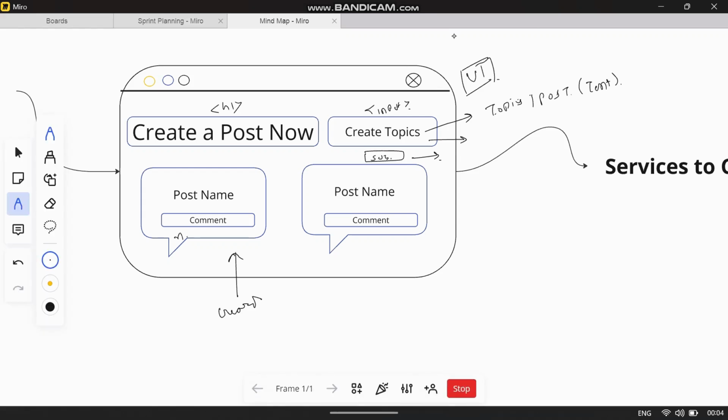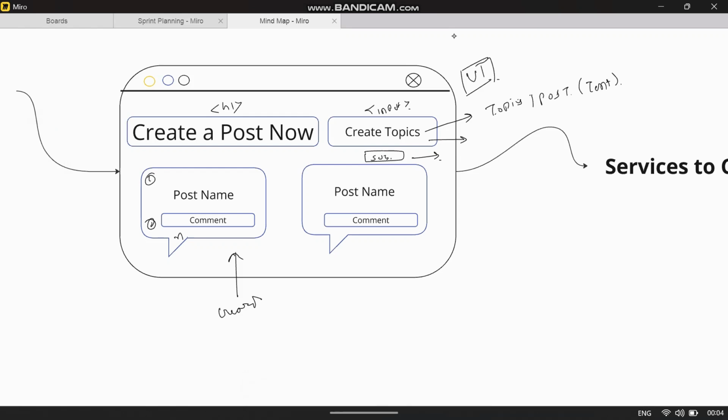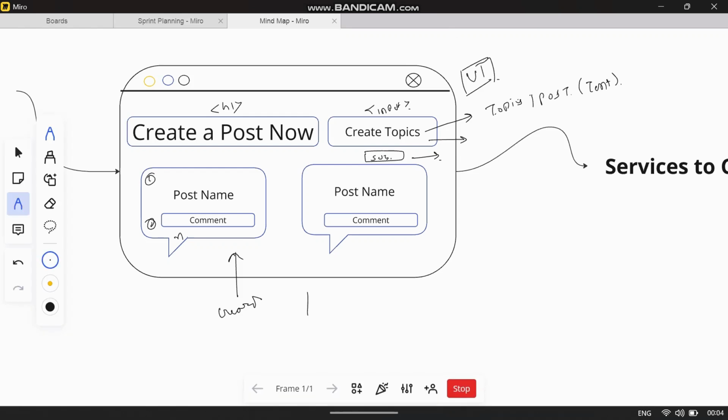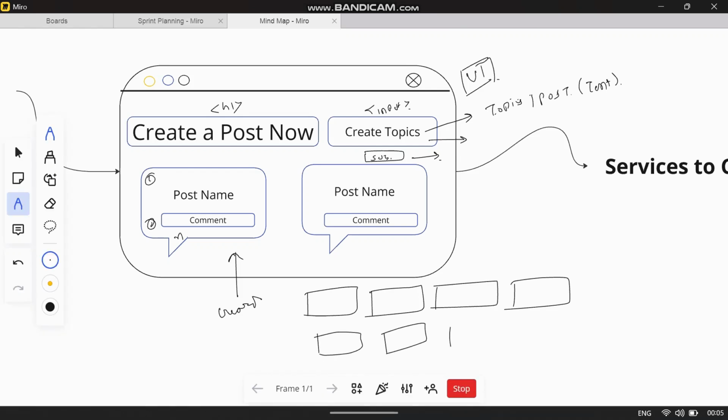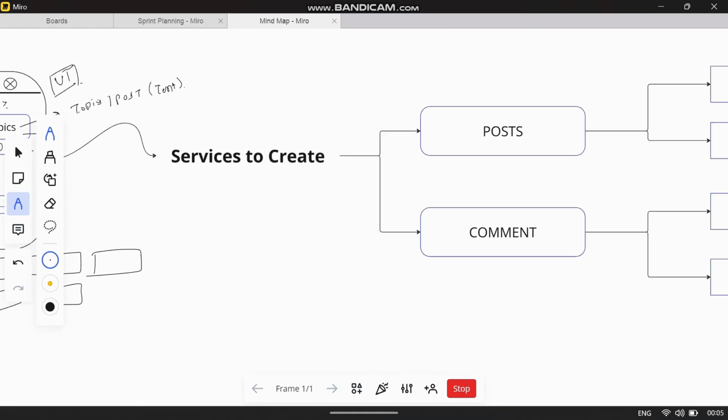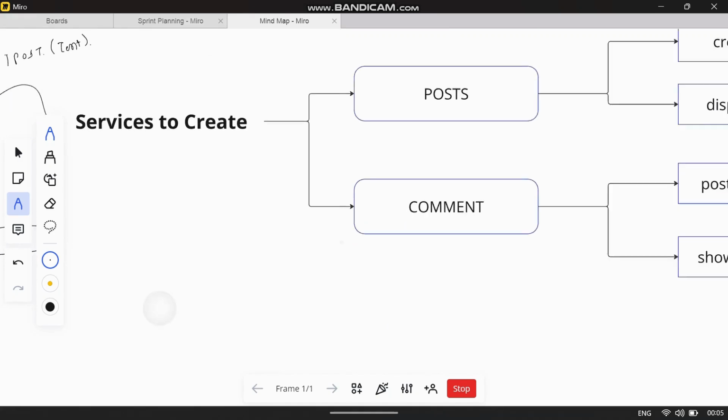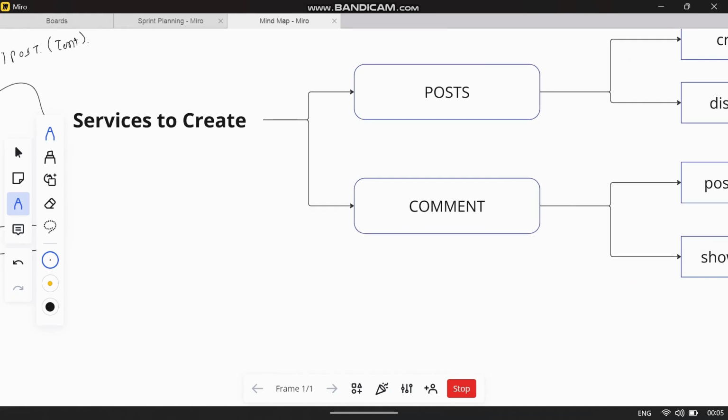Your post will be created, and on this post you can comment n number of times, whatever you want. And these posts will be aligned one after another. Like you are clicking on the submit button one after another, so the posts will be created this way. Got it? So this is our basic thing.